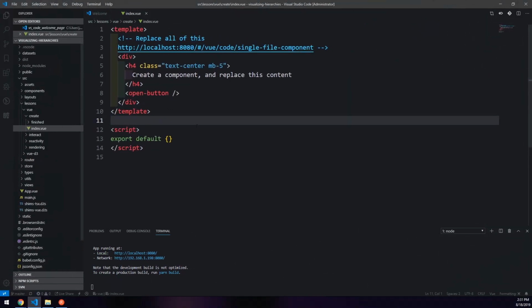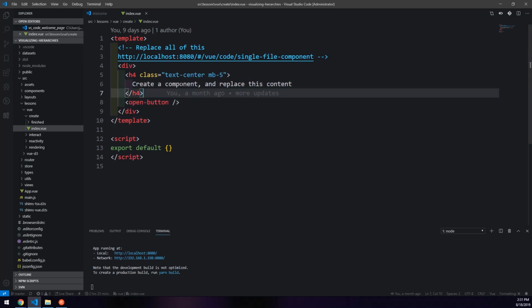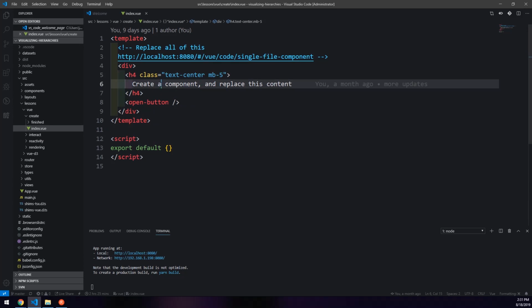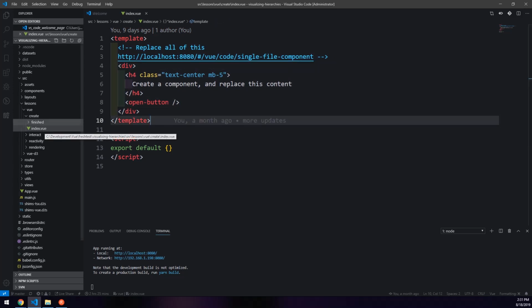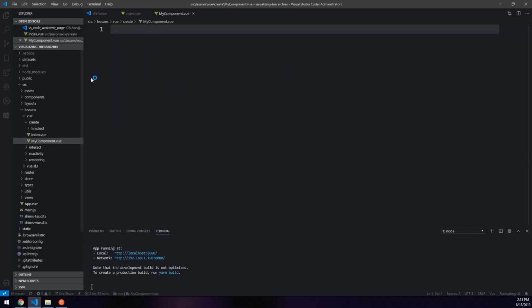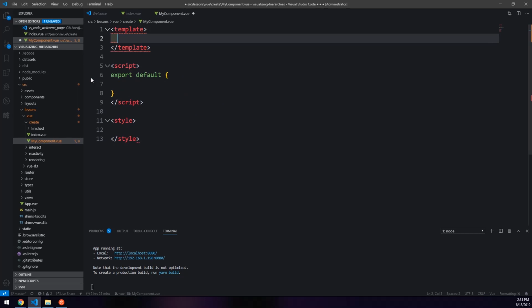Let me actually make this a little bit bigger. All right. Okay. So what we need to do is we need to create a component that we would then replace all of this information here, right? So what we'll do is first we'll make a new component. Let's make it, we'll call it my component. So we'll say my component.vue.